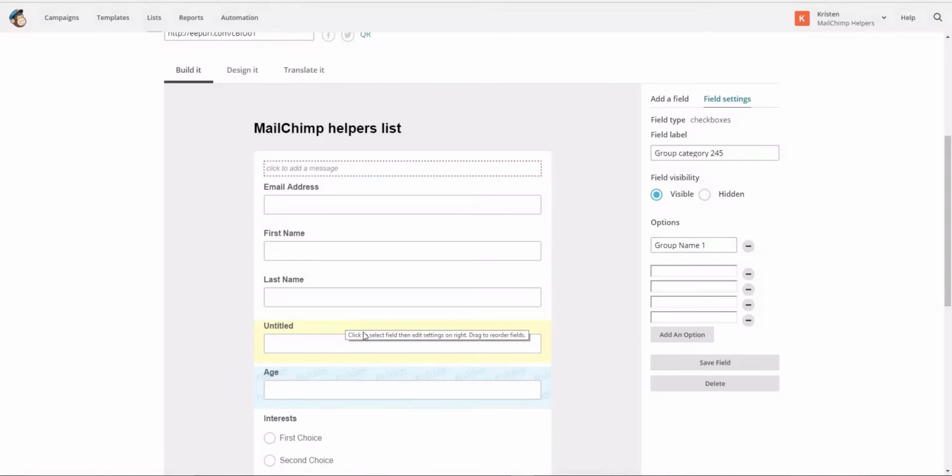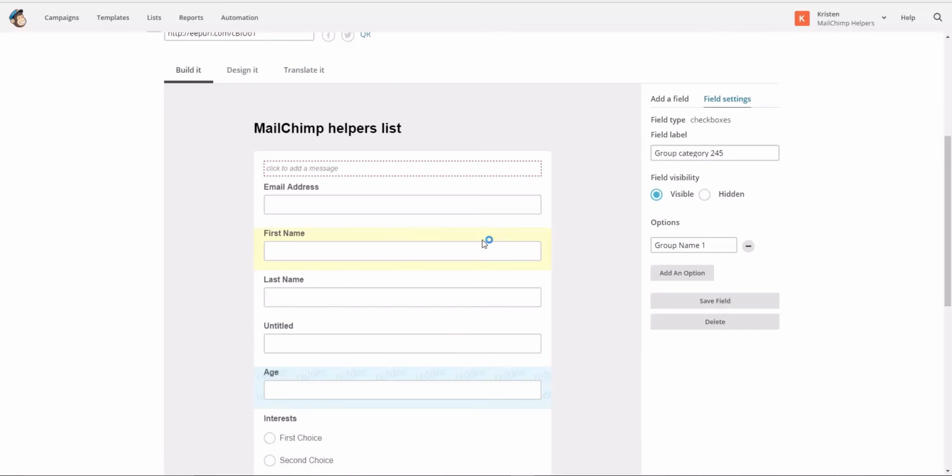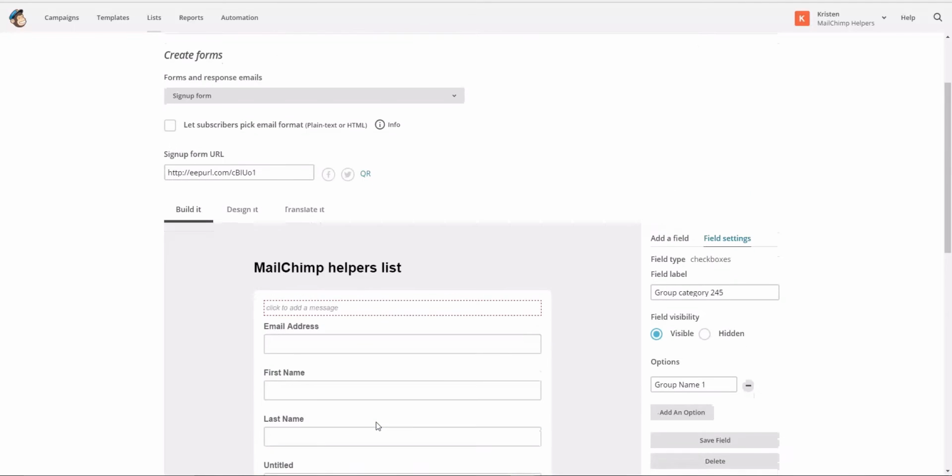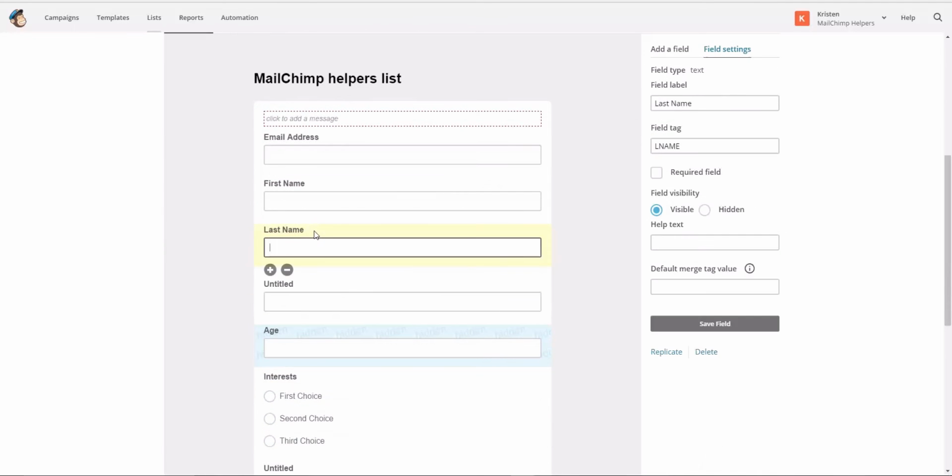The reason that they're doing that is because when you delete something from this sign-up form, it is permanently erased from your entire list. So if you're thinking, oh, I no longer want to collect the last name of people, so I don't want anybody else to have to give that. When you take it away here, that deletes everyone's last name that you currently have in your list, and that field is gone forever. So keep that in mind when you are taking things away from your sign-up form.